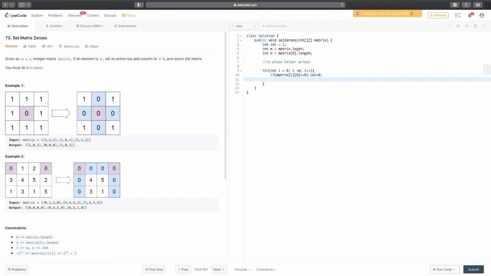After the first element of the row is checked, you're gonna iterate for the rest of the elements of the row. So we're gonna start j from 1, and j should be less than n, which is the number of columns, and j plus plus. And in this case, we're gonna check if the value at this particular position is 0. If it is 0, we are gonna set the corresponding row and corresponding column to 0.